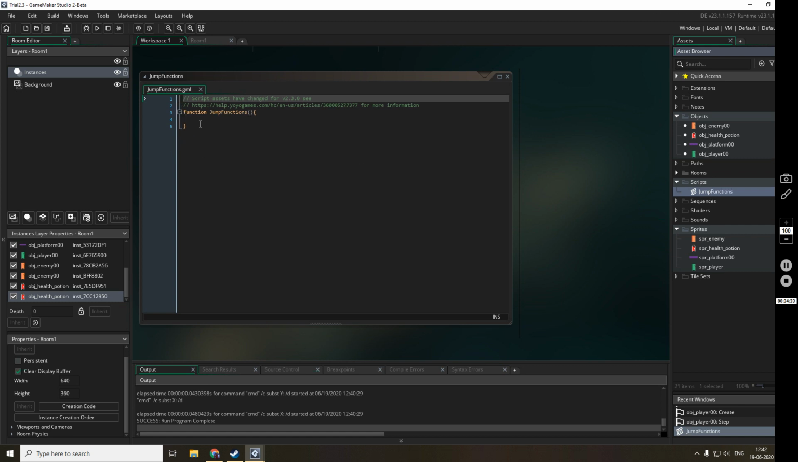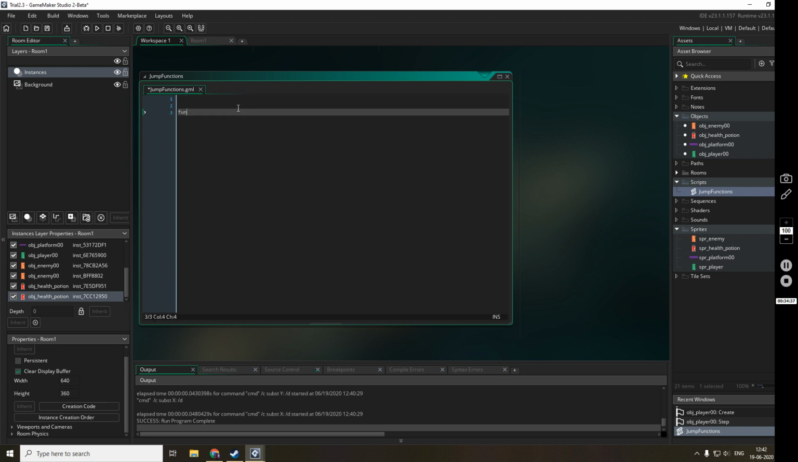There's nothing else. Yeah, so what I'll do is I will create a function named isGrounded, and then I'll pass an instance here. It's as simple as that. You just pass whatever you want to pass here. Now I can catch this instance directly.